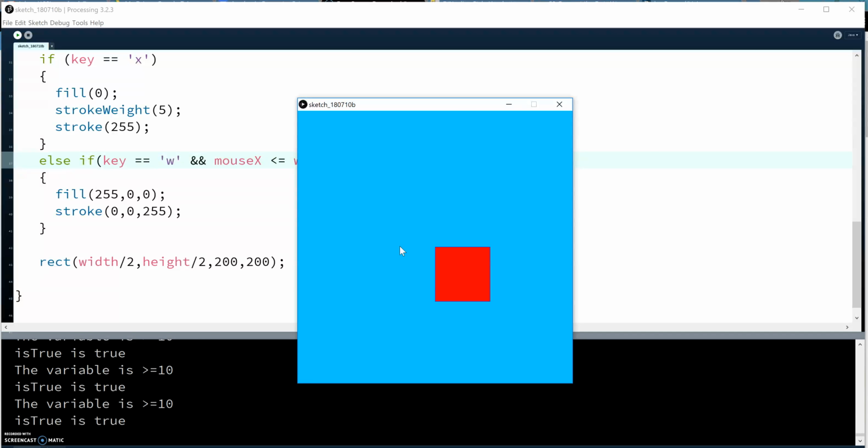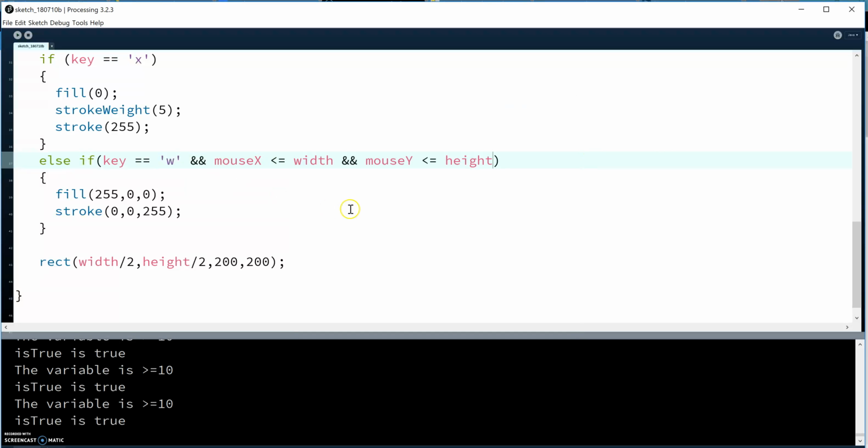So there it is there. I'm pressing X and W, but with the W, the mouse X has to be on the screen. So that is a compound statement there.